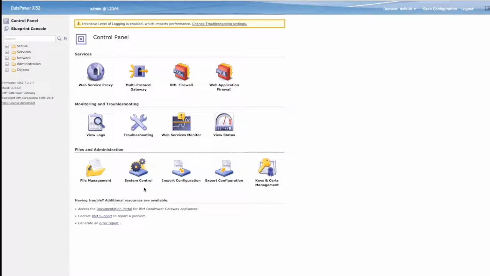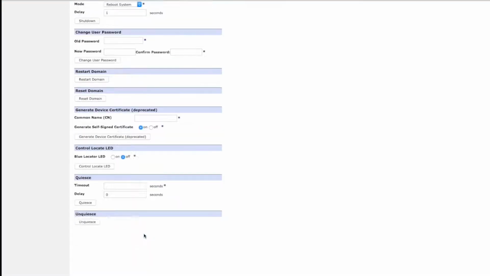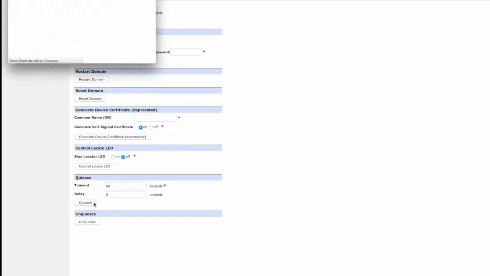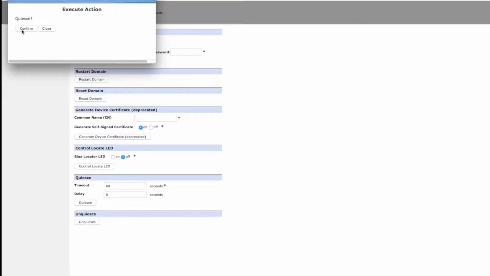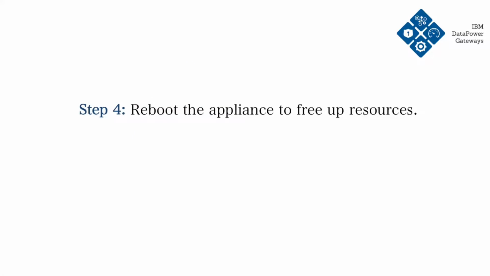Under the File and Administration section, click System Control. You will now scroll down to the Quiesce section, enter a timeout value based on your config setup, and click Quiesce. A pop-up will appear for you to confirm the action. Click Close when completed.